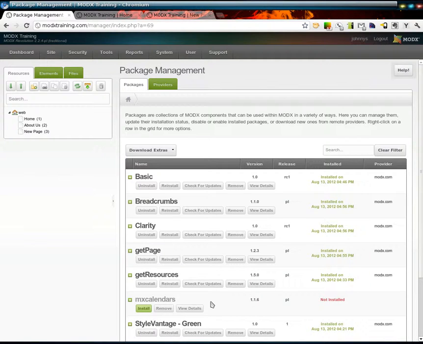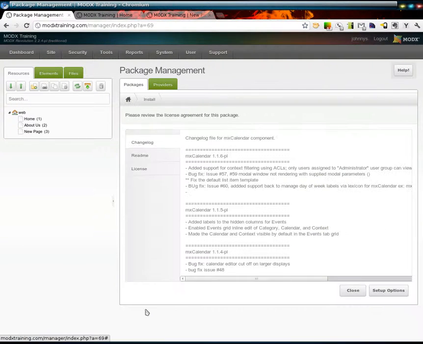saw. So we go ahead and click yes to the notification window, and we can now see there's a new package called MX Calendars, which is indeed the package that I had loaded up through FTP. We note that it's grayed out and it does state in the installed column not installed. So if we go click on the install button, it'll walk us through the installation process of adding this new extra.